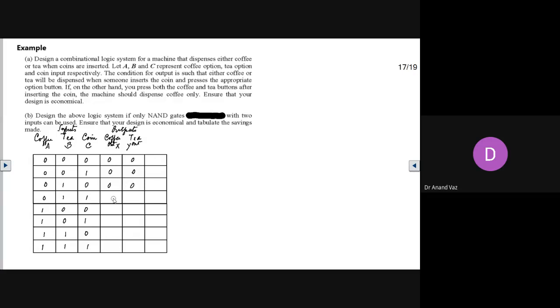Now, coin has been put in and the option for tea, so tea will come here. There's no coffee. And then here you have coffee, but the coin is not there, so no output. Here you have the coin put in, option for coffee. Yes, coffee should come, tea should not. Here coffee and tea both have been opted for, but no coin, so you will have no output.